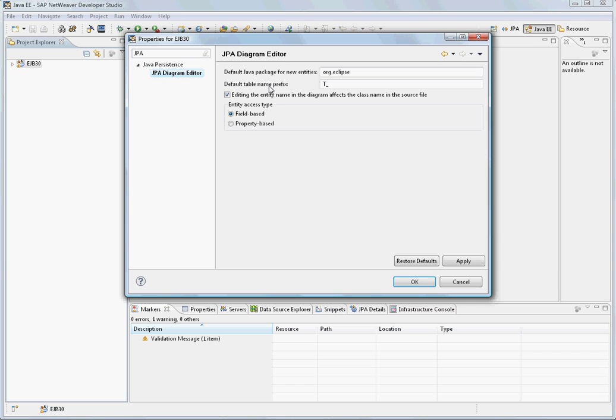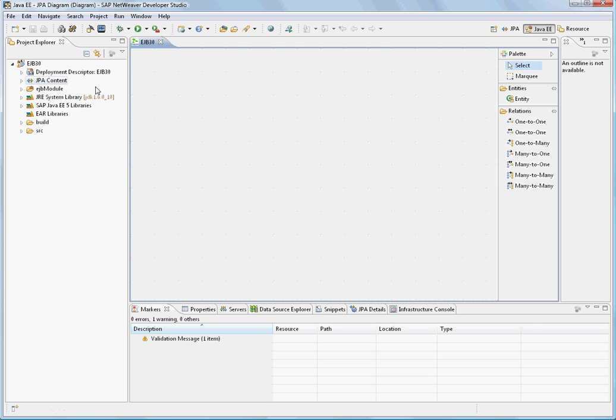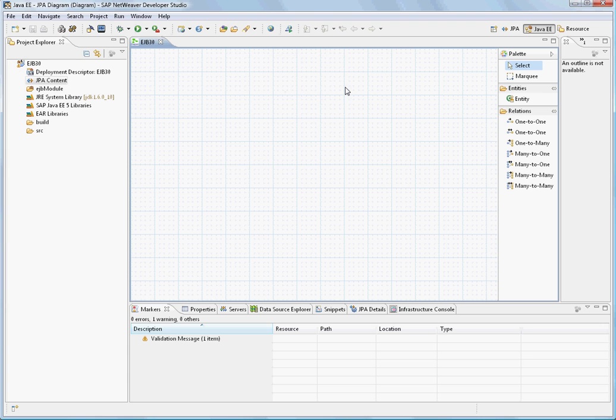We also have a few entities created in the package org.eclipse.test in this EJB project. So let's make this default package here org.eclipse.test2. Now we are ready to start creating our JPA diagram. You see the canvas here, and of course it's empty because this diagram is being created for the first time.